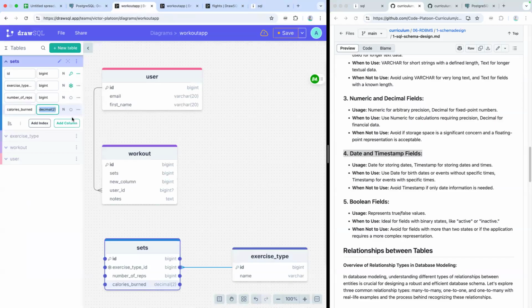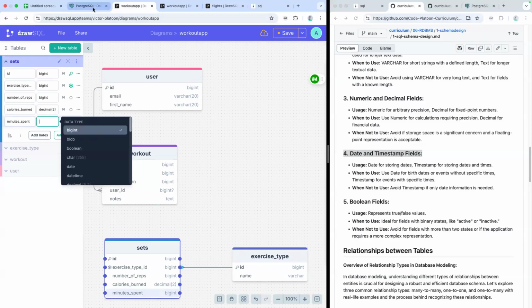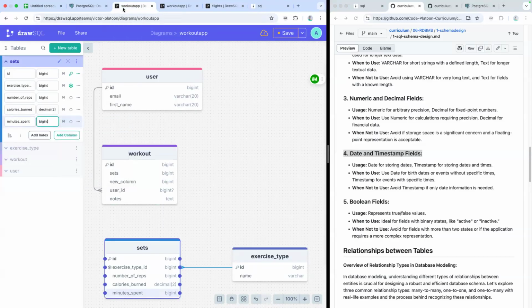Say, maybe we had a column, minutes spent. And this is where draw SQL, I think, reaches some limitations because it doesn't actually have the interval data type that Postgres does. Which is a little annoying.